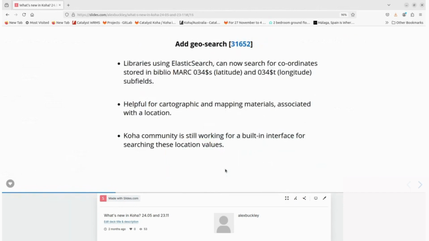This enhancement, adding geo-search, is really good for libraries that use Elasticsearch as their search engine. So now what you can do is save and search for coordinates. So a lot of cartographic and mapping materials are associated with a particular place in the world. With this, in the 034S and the 034T subfields in MARC, you can save a latitude and a longitude. And also, you can now search for those latitudes and longitudes.